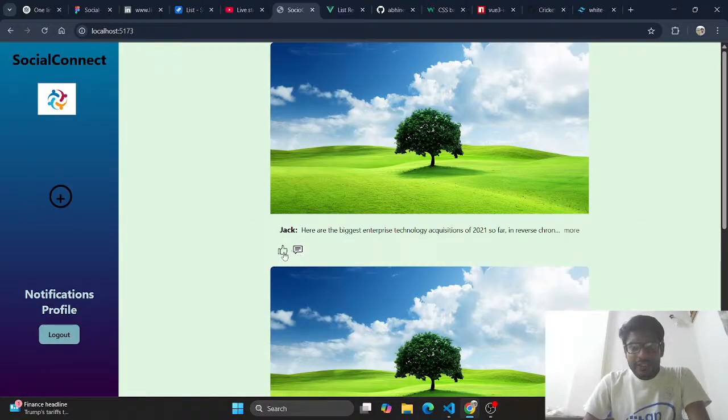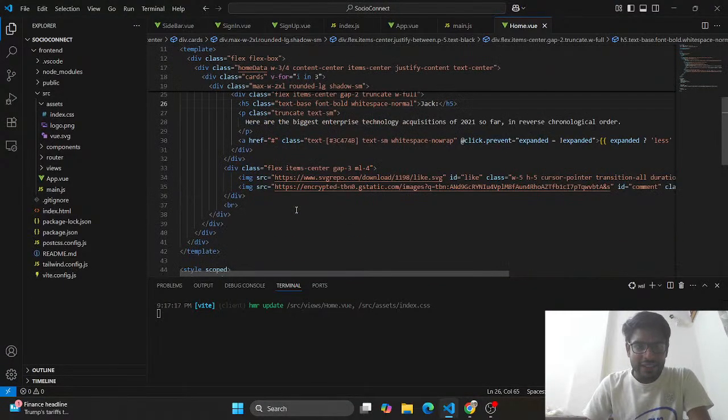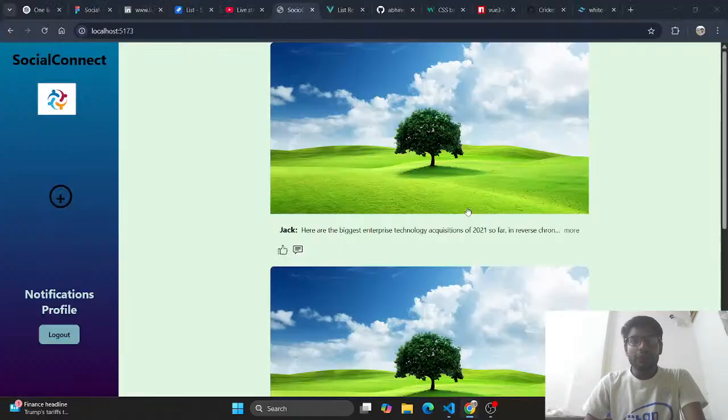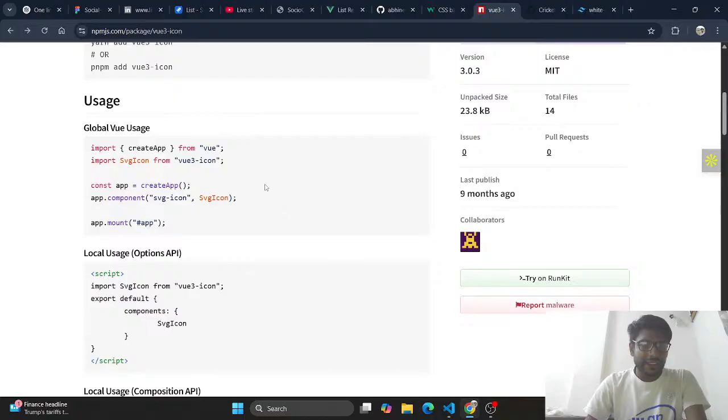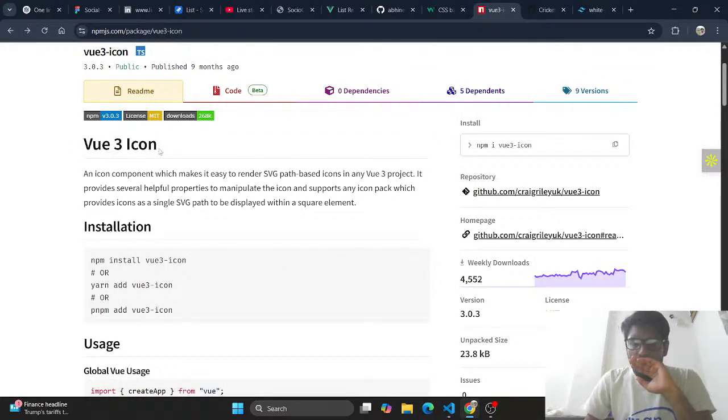Now there is an icon. Instead of a like button, I'm thinking of adding an icon. Currently it's an image, right? So let's get back to the code, and we can see it's an image. Now we want to add an icon. How to do that? I was going through something and I found that an icon can be added using Vue 3 icon. We will use this command to install that.